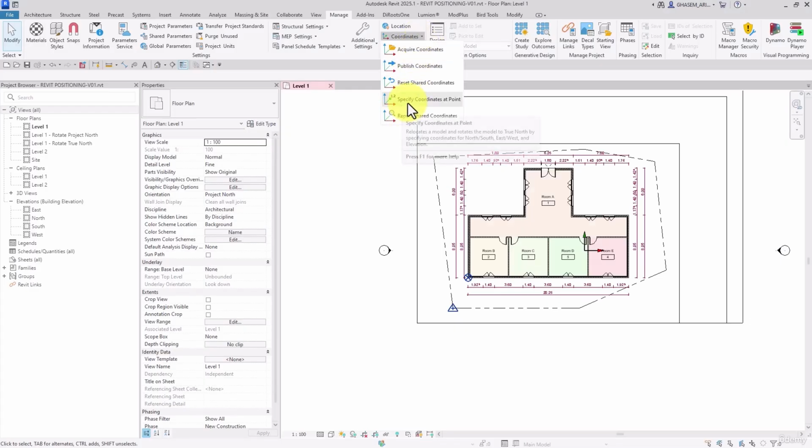In this episode, we're going to talk about Specify Coordinates at Point, and as you can see, it relocates a model and rotates the model to true north by specifying coordinates for north, south, east, and west, and elevations. In fact, if you have received several coordinates from the members of your team or the coordinates of your linked models or linked files, firstly, we can just receive the coordinates by just a click this way, and then we can adjust our models based on the received points.